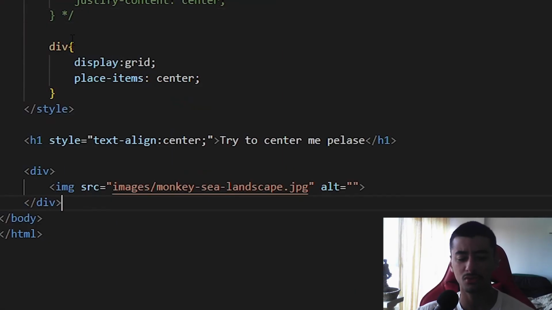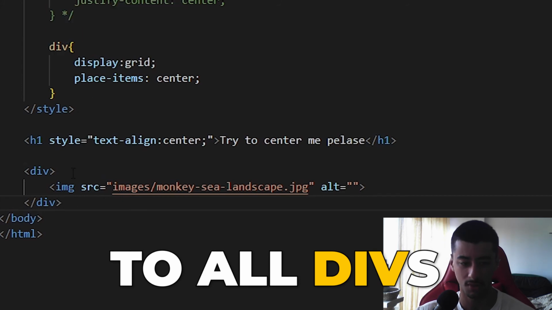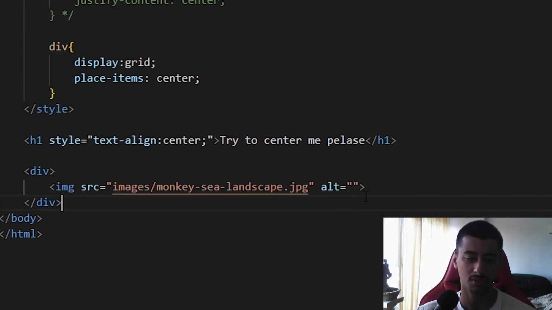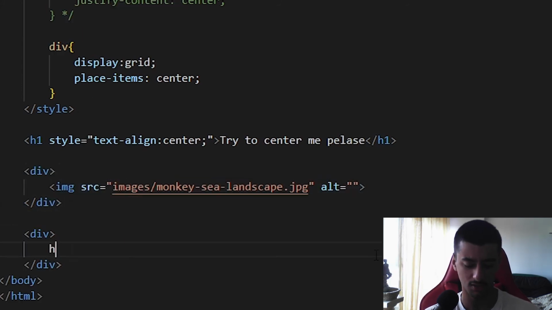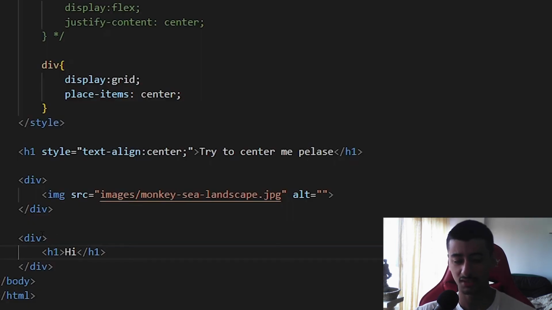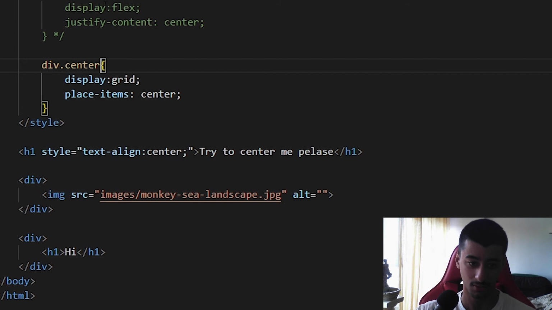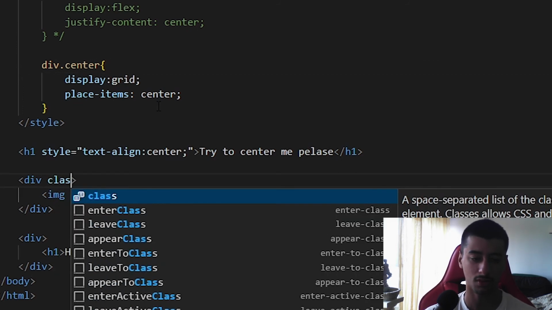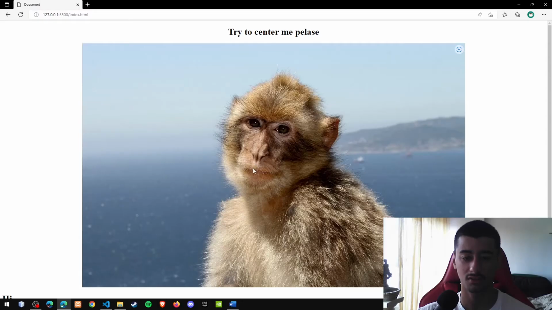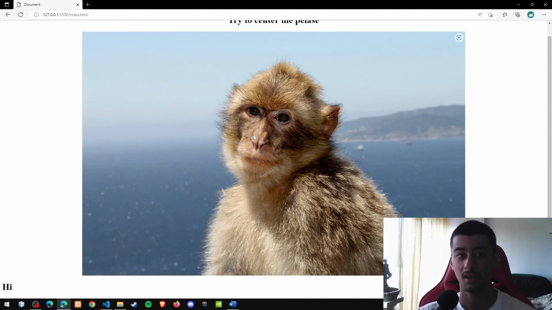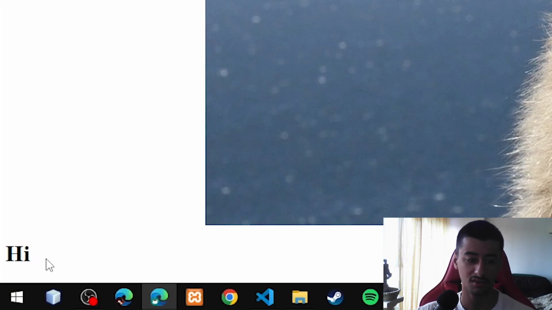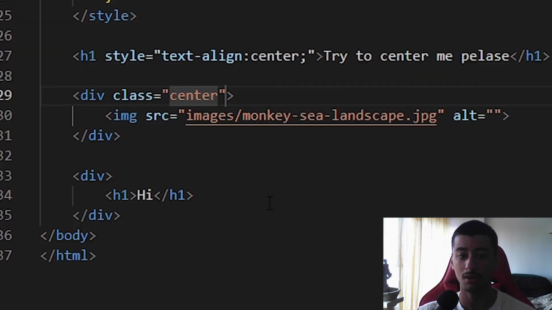Of course, you should not do as I've been doing here, because you might have a lot of divs and you don't want to apply this to all divs. So let me just show you something else. I'm going to put here the text "hi", and here it is centered as well because of the div. But if you put div.center, and in the HTML instead of a plain div we put class center, you can see that only this one gets centered because it's a div of the class center, and this one that is a div with no class doesn't get centered automatically.